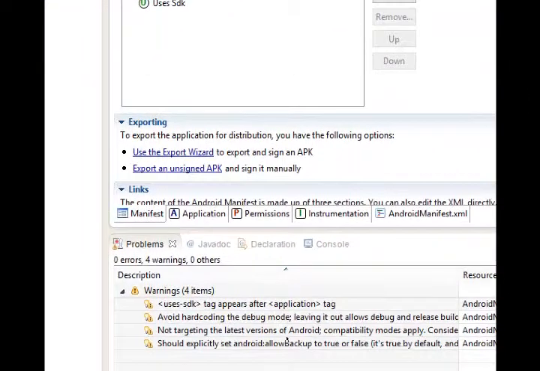And at the moment, there's 4 warnings. Technically, these are not going to break your application, but we should fix them. The first one is: uses-sdk tag appears after application tag.